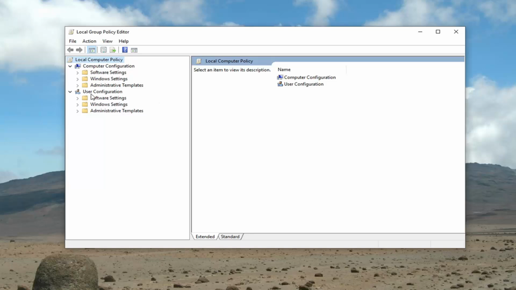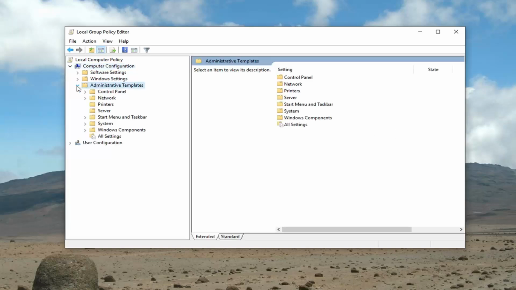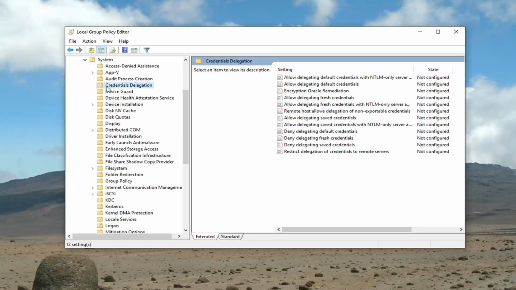I'm going to minimize the area underneath user configuration, so the little drop down area here, I'm just going to left click on it one time to hide it. I don't want anybody accidentally going underneath user configuration here because the folders have similar names, as you can tell. I don't want anybody getting confused. And then underneath computer configuration, you want to go ahead and expand administrative templates. Do the same thing now for the system folder. And now just left click on credentials delegation.